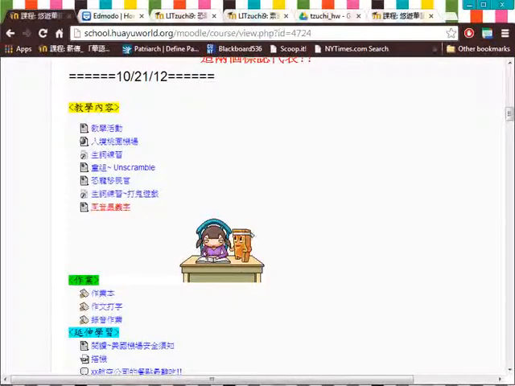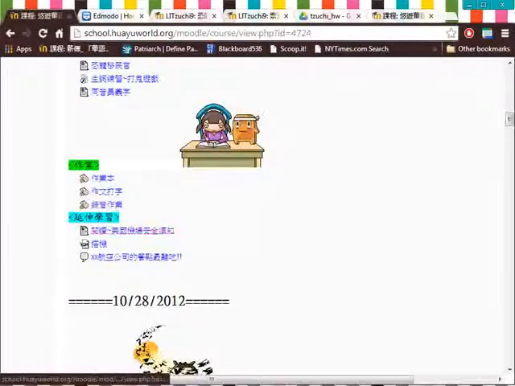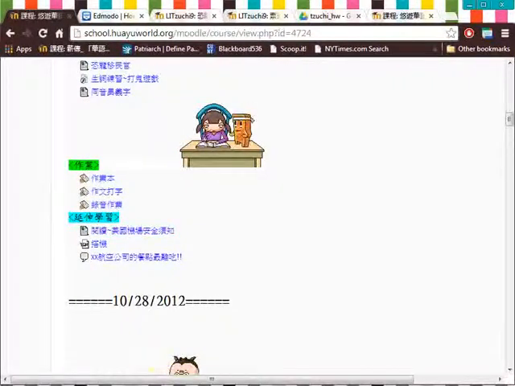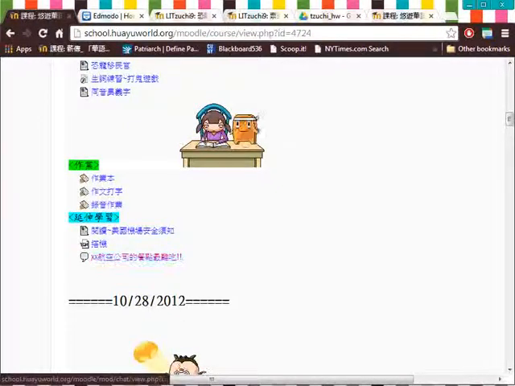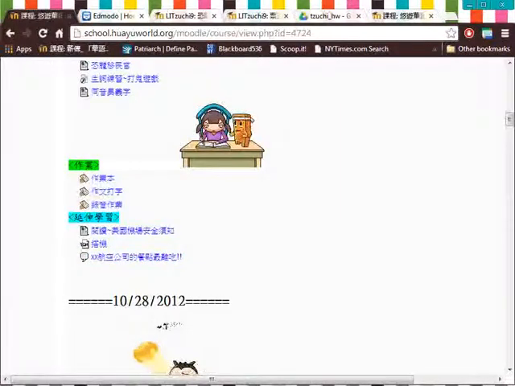For instance, the yellow block means the contents that we're going to cover in class or online, and they're responsible for reviewing everything. The green part means the assignments. The blue part means it's optional. Usually I throw out a lot of discussion, sometimes very controversial topics, so they can exchange their opinions here on the Moodle.